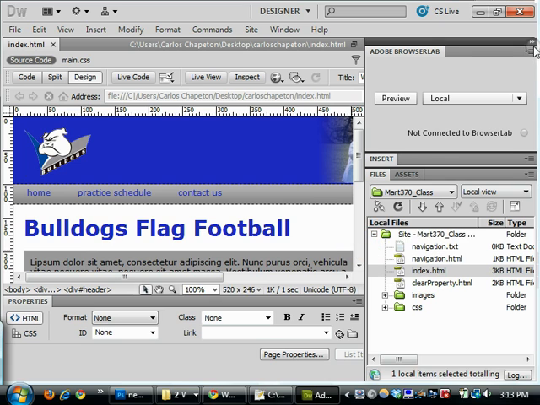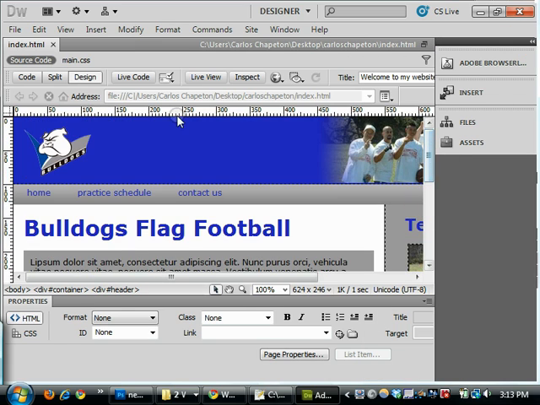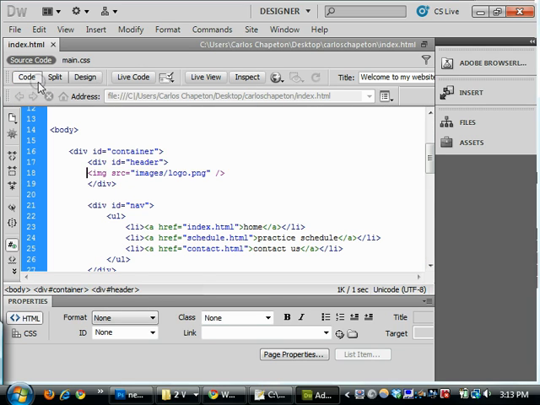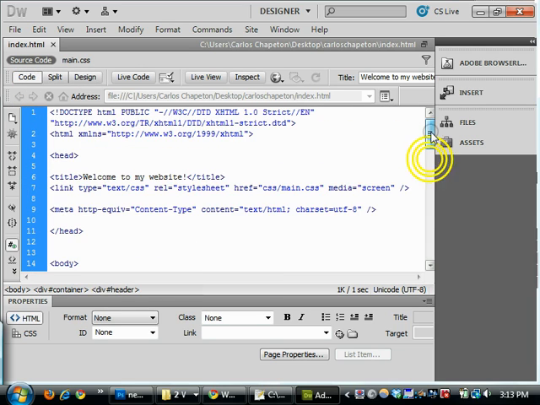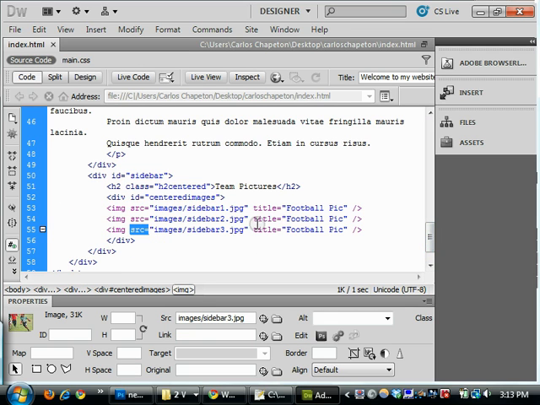I can just double click on a file here and it magically opens in Dreamweaver. Okay, and Dreamweaver has a couple of different views. It might by default start in design view, or it might start in code view. These three tabs up here give you some options. So here's the code that we've been working on.